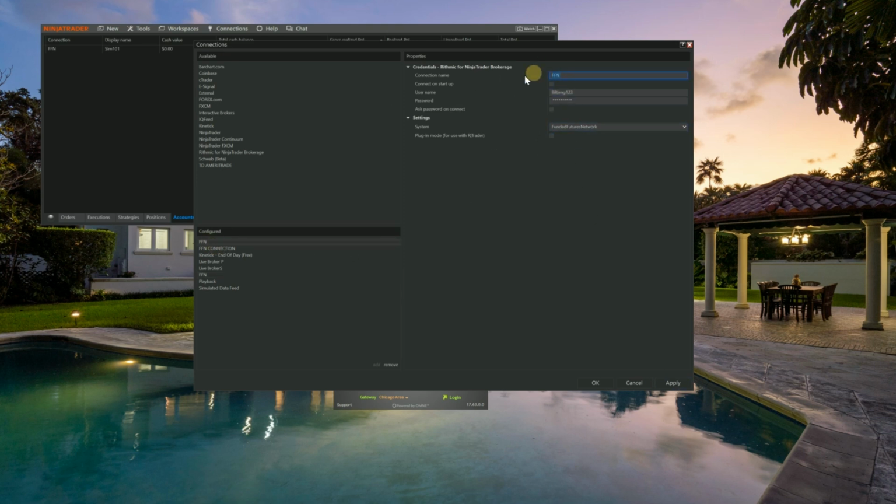See, so here I've already got my FFN connection. And I've already got my username and password in there, and I've got Funded Futures Network selected. It'll automatically save this. Make sure this plugin mode is off, and click apply, and click OK. Okay, so it's already saved for me.